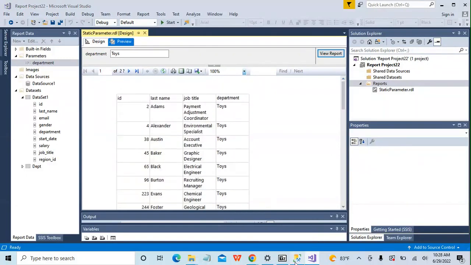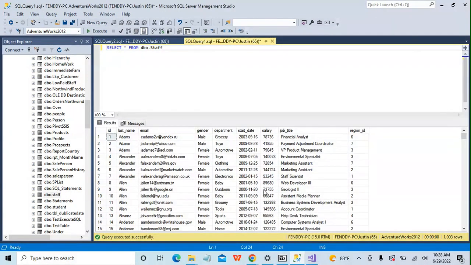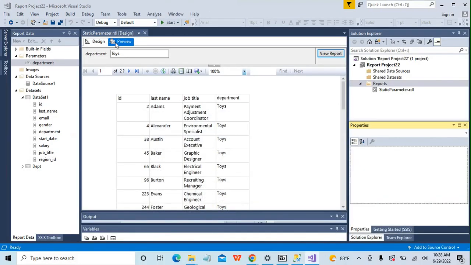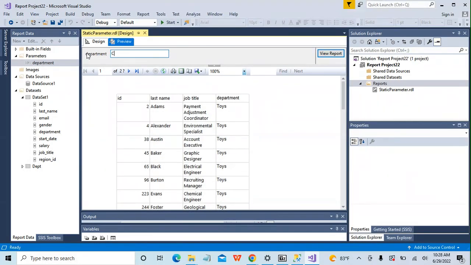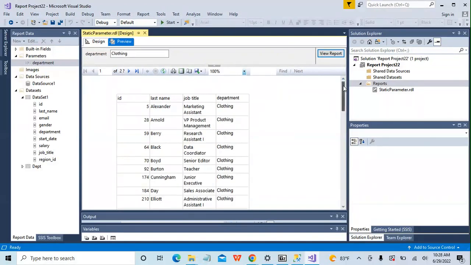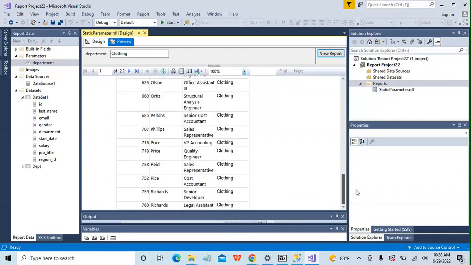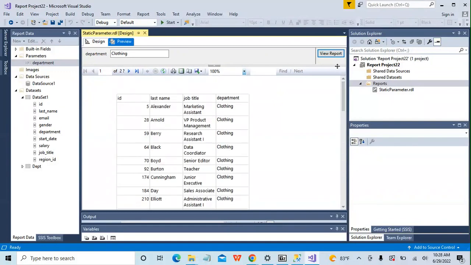Let's try another one. Let's try Clothing. Clothing, view report, and it's going to show you all the rows for Clothing. And this is called a static parameter report.